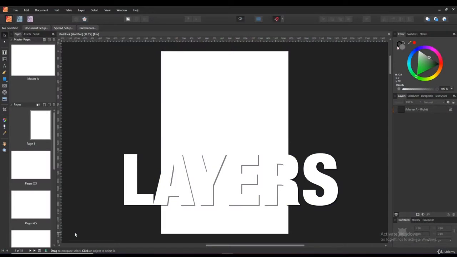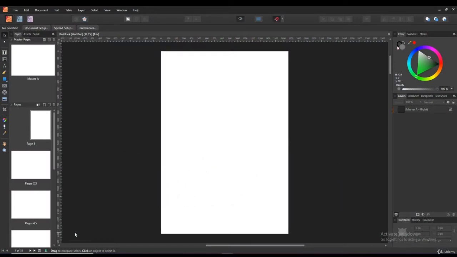Okay, and welcome to the layers lecture. In this lecture, we're going to be going through the very basics of layers and what they do and why they are the single most important thing in Affinity Publisher or any of the Affinity Suite software, and in Adobe Suite as well. As far as I know, it's very important in every one of them.